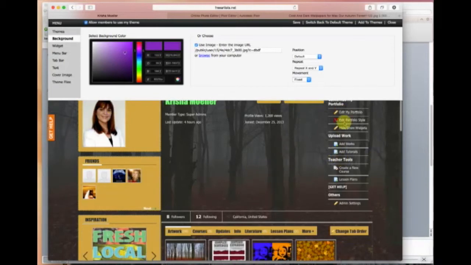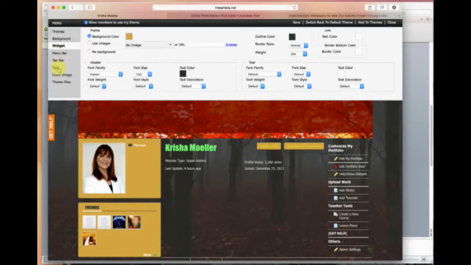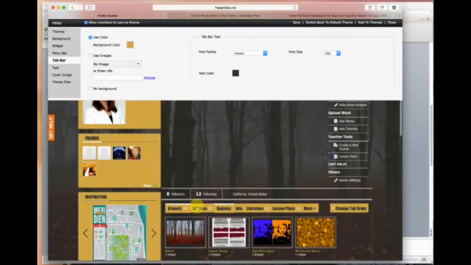If you want to change the color of your text on your profile page to match, you would do that under widget, menu bar, tab bar, and text. So see, these are all the different colors. Anytime you see a little block or a little square of color, it's the color of something. So I can click text color, change that to white, change the font family, all this kind of stuff, and so forth. Let me see, tab, or that's for something else, that's for the tab down here.